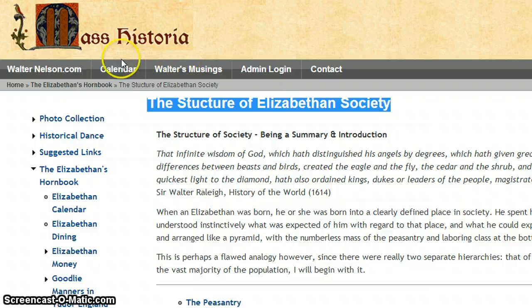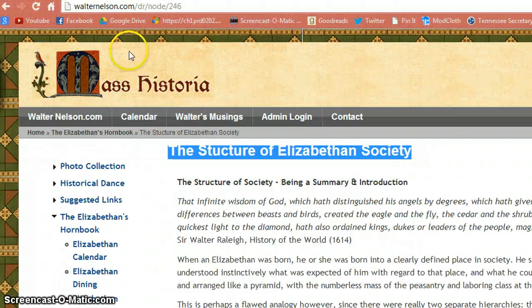You can also figure out the name of the website by looking in the actual URL box. So for this one it's walternelson.com, but it looks like walternelson.com has several sites within it, so our site is still Mass Historia. In other websites, it might be okay for you to look in the URL to figure out what the name of the website actually is.